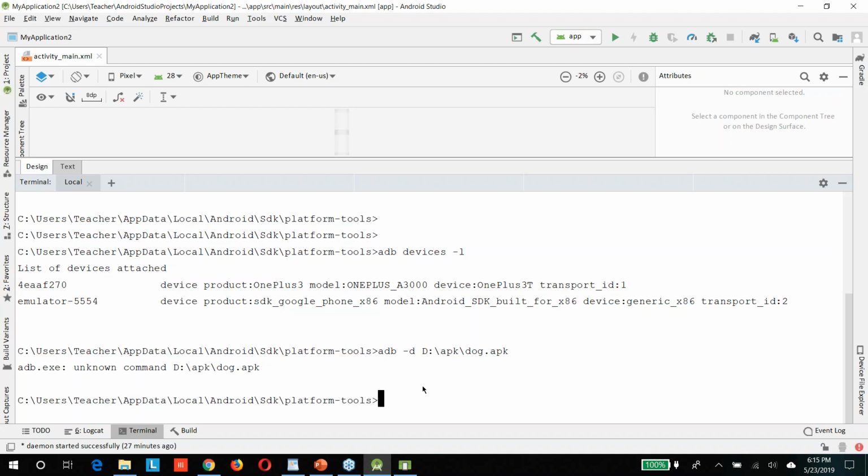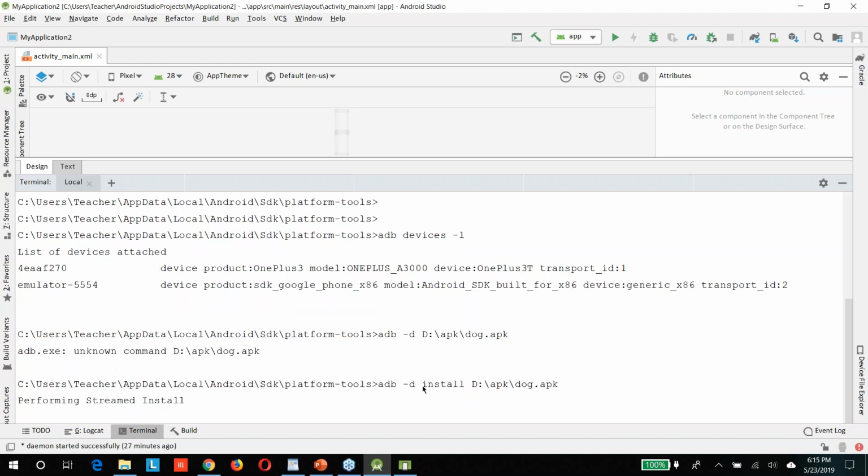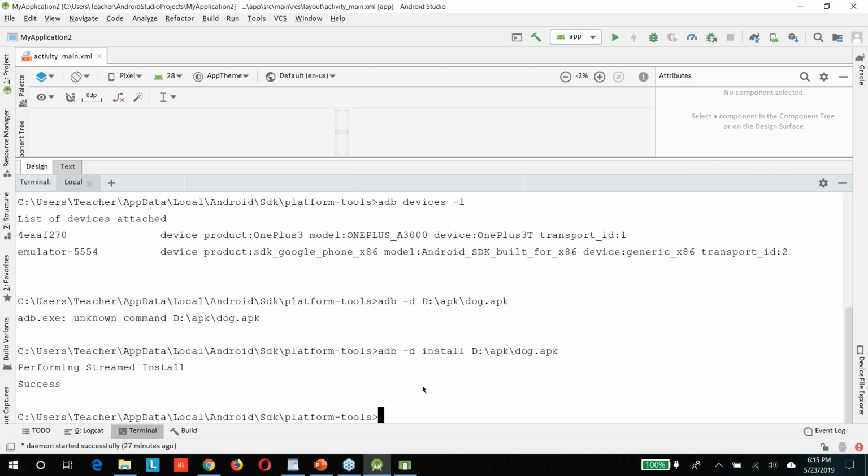Okay, adb install. It's funny, last time I forgot to put install as well, I remember. So it's performing the streamed install. It's giving you the information that something is going on, and you guys can do the same thing. The main thing is you have to give the exact path. On Mac, it's going to be tilde, if you saved it on the desktop, slash Desktop slash dog.APK. Okay, and United is there.